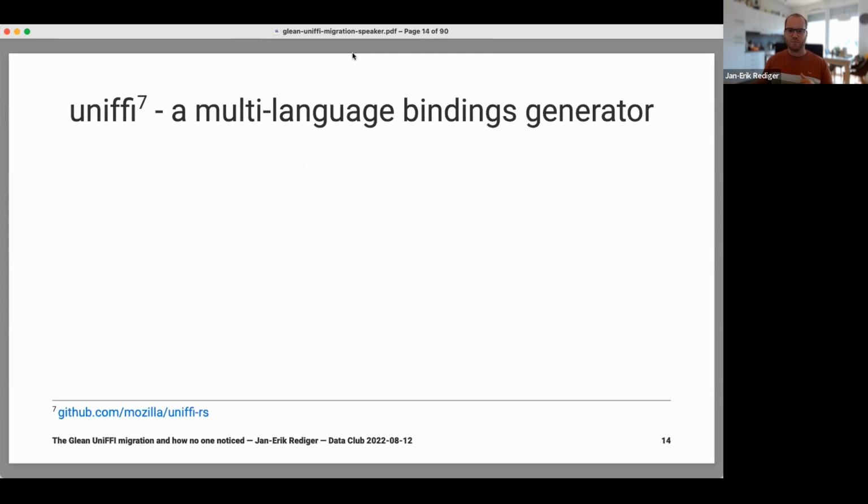So what really is UniFFI? UniFFI is what we call a multi-language bindings generator. It was started as a side project by Ryan Kelly from the app services team back in the summer of 2020, exactly to address this problem of moving away from writing a lot of manual code to auto-generating this code from what we know, what we want to get out as the API.